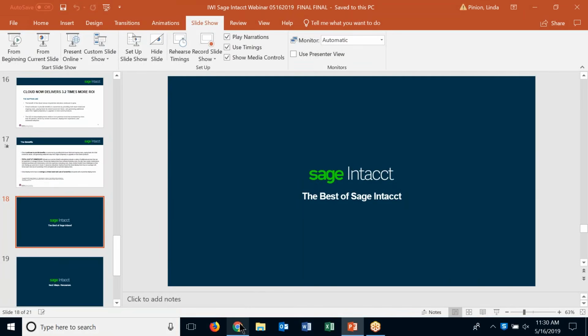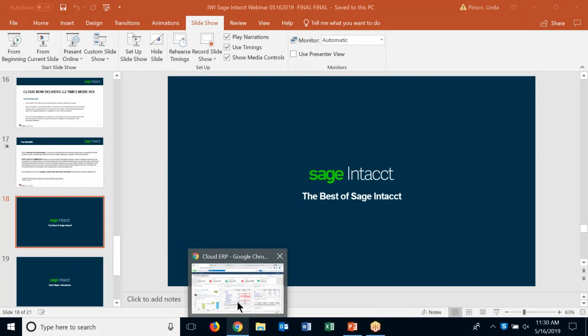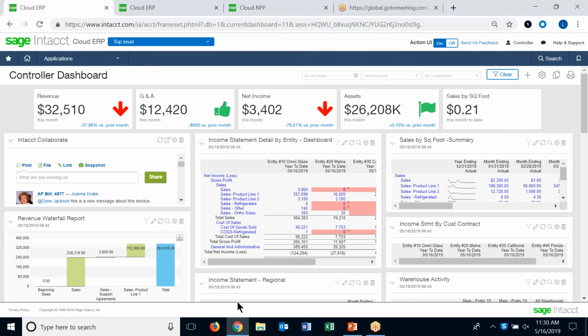So let's take a quick break here. Let's come back into looking at the software and what I call the best of Sage Intacct. So I have switched screens. I am out of PowerPoint, and you're now looking at a controller dashboard.